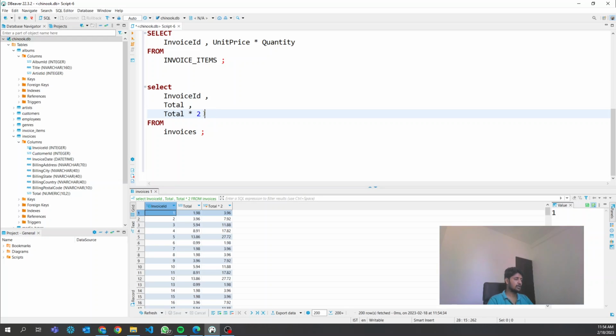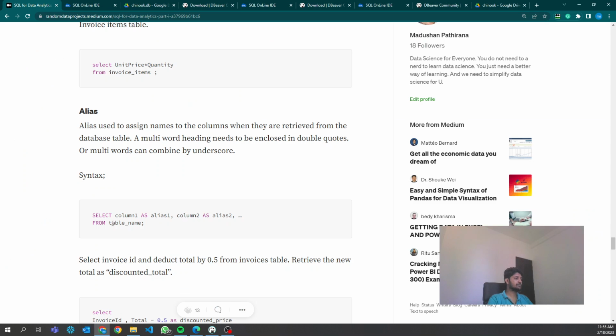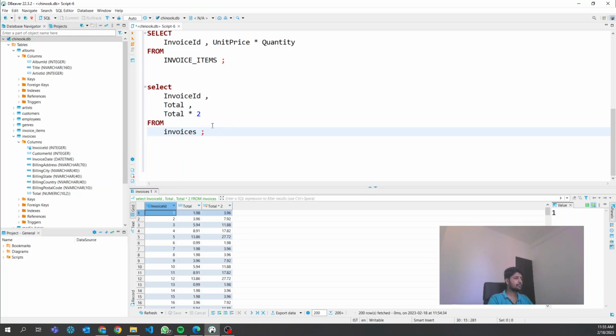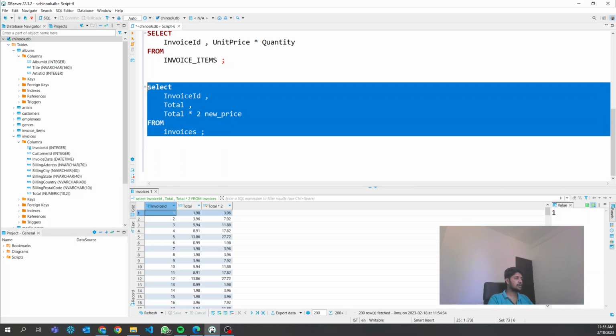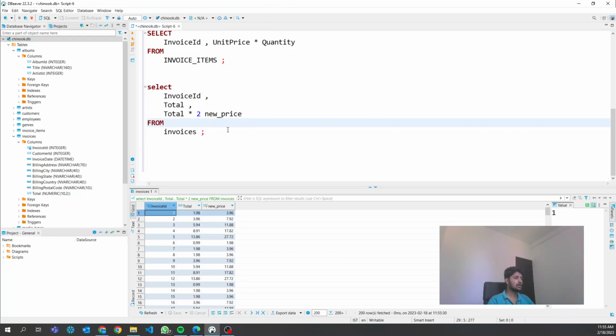It doesn't matter whether you perform an arithmetic operation or not. The syntax is select column, then AS. This AS stands for alias. Then the alias, the new name you want to give it. Here the new name will be new_price. Let's run this. Okay, now you can see the column name has changed to new price. Cool.